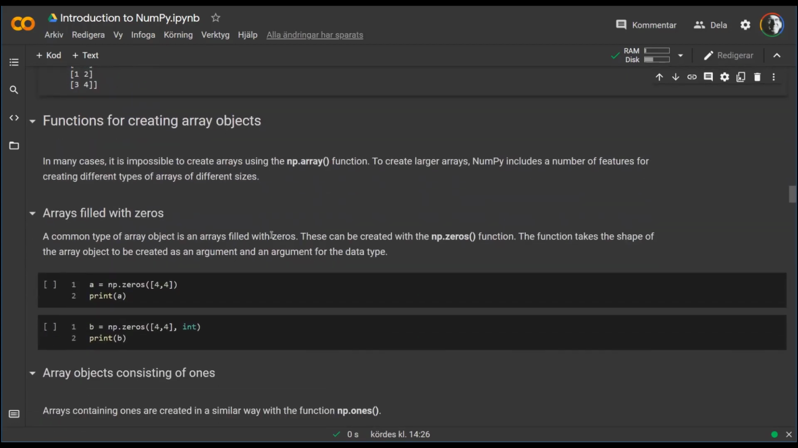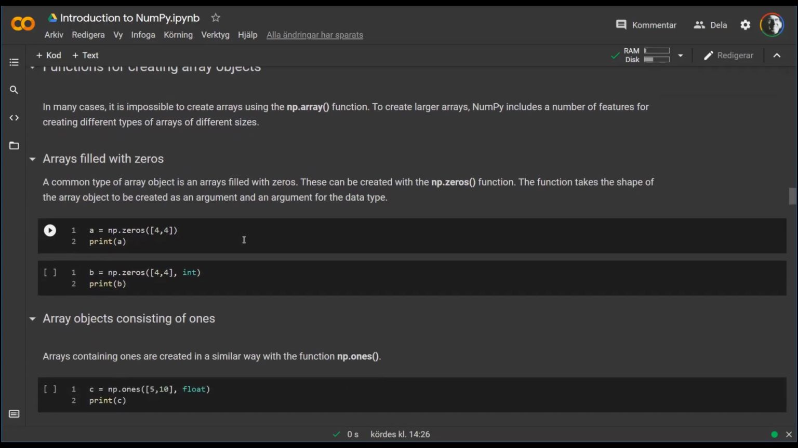So in many of these examples here, I've been a bit sloppy, using small arrays, but usually you are dealing with large arrays, and you can't create them using a single array function. You need some functions to be able to create zero arrays or arrays with ones in them, for example. And this is very similar to what you do in MATLAB. So they model a lot of the functions on what you can do in MATLAB.